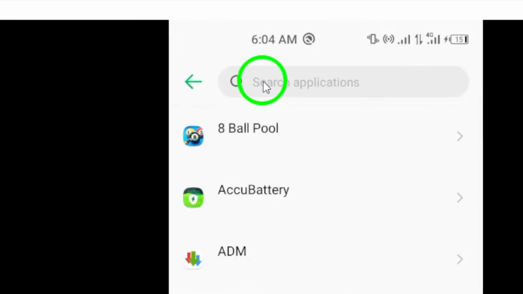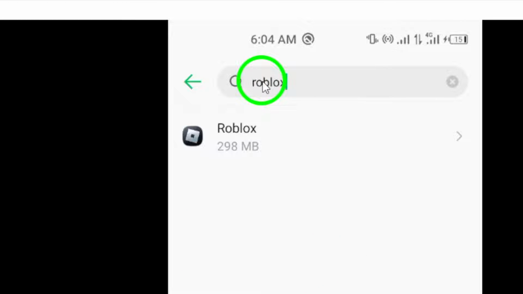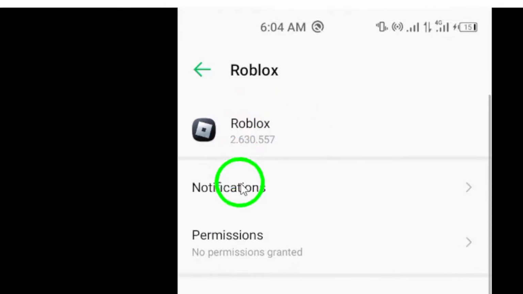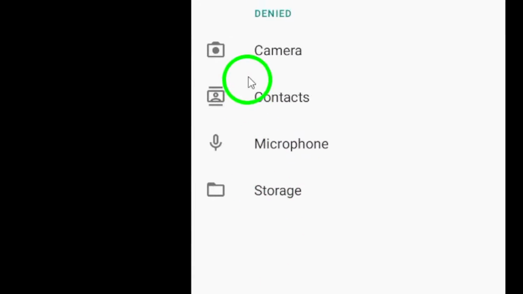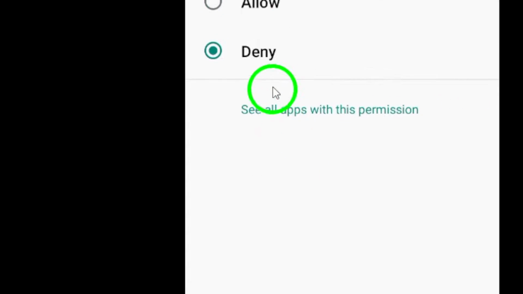Next, navigate to the Applications section in your Settings menu. Here, you can search for the Roblox application. Once you have located the Roblox app, select the Permissions option. Here, you will see a list of permissions that the app has access to. Scroll down and ensure that the microphone permission is enabled.